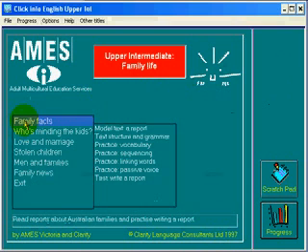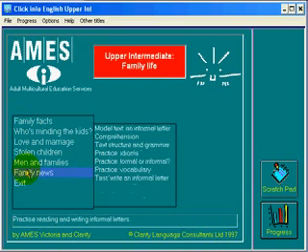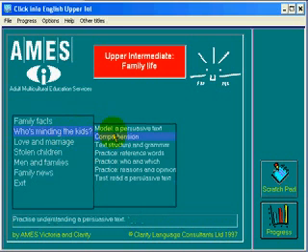Upper intermediate. On the left hand side here are some categories that you can choose, and each of these categories practices a different kind of writing. For example, family facts practices writing a report, and you go through all these exercises here, and at the end you actually write a report. The next category practices what's called a persuasive text, where you're trying to convince someone of your opinion.